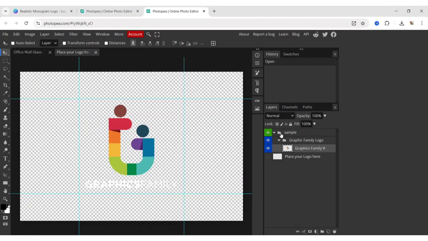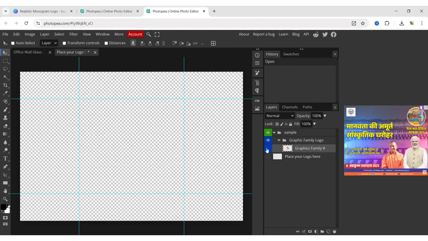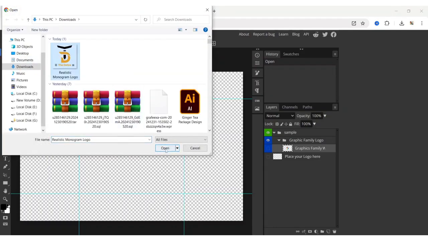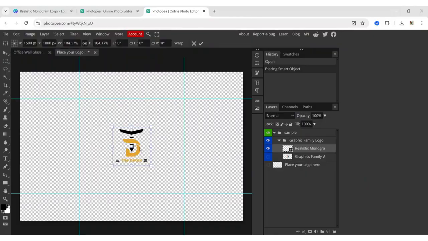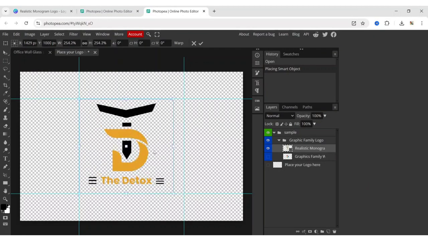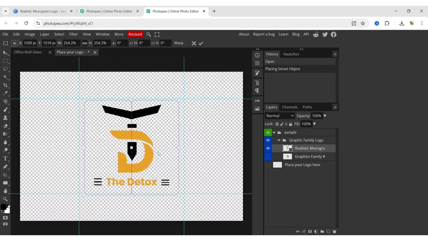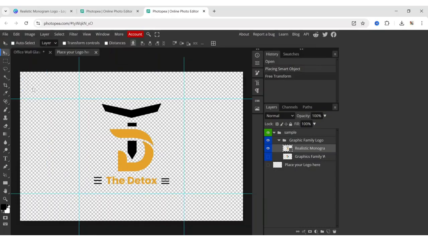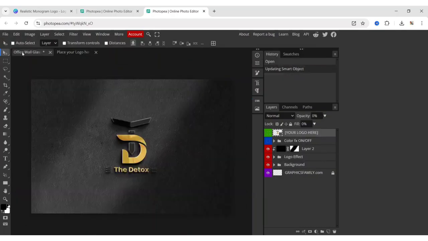Double-click on your logo layer. First, hide the PNG layer. Click on File. Then, Open and Place. Add your PNG file. Adjust its size and position. Next, click on File. Click on Save Smart Object. Your logo is ready.